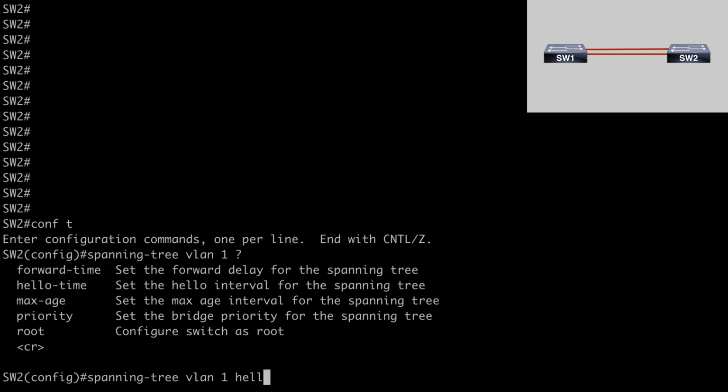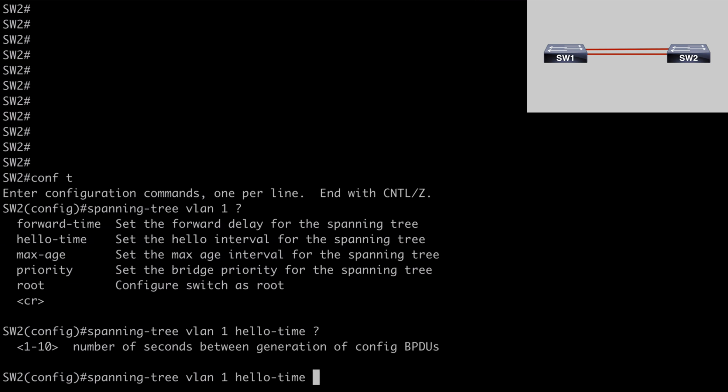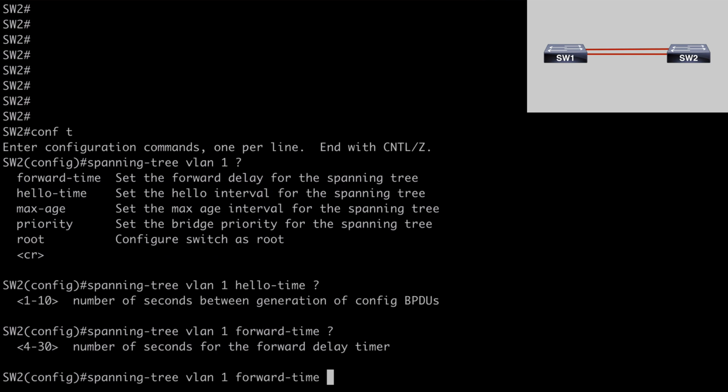If we look at our hello time options, this is the time between each BPDU that gets sent out. And by default, that timer is set to 2 seconds. We see that we can change that to a value between 1 and 10 seconds. The next thing we have is our forward time, also referred to as our forward delay. And this is the time that we spend in the listening and learning state. By default, that is 15 seconds. You see that we can set that to any value between 4 and 30 seconds.